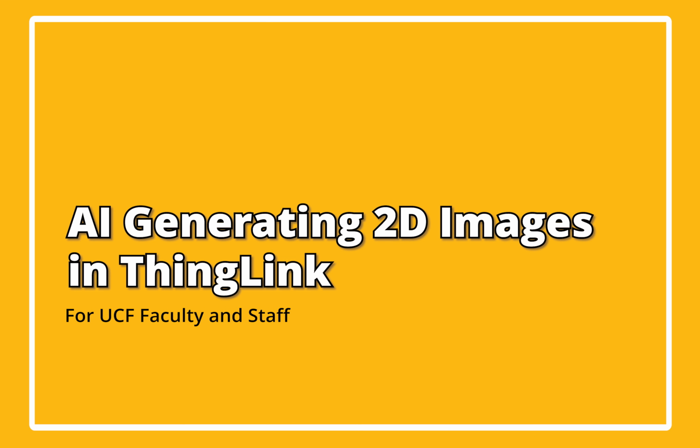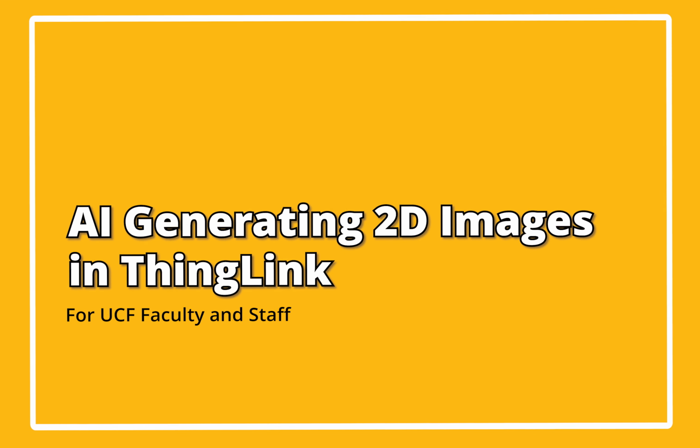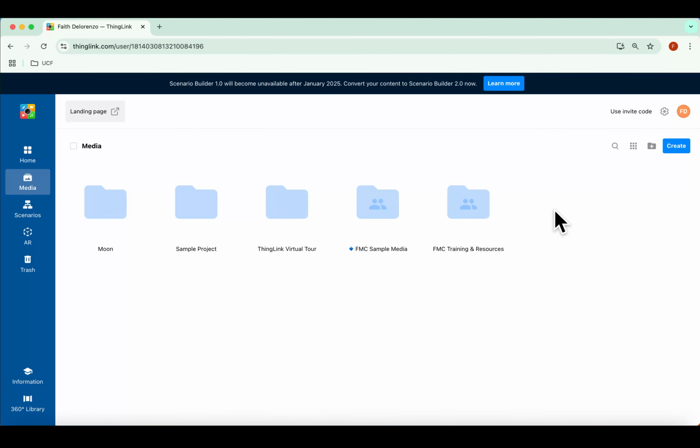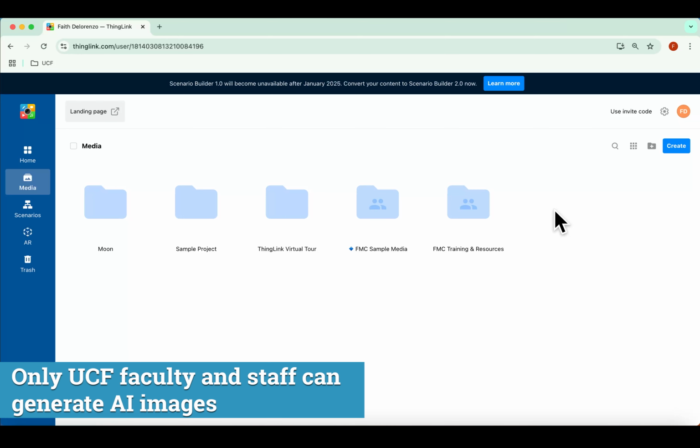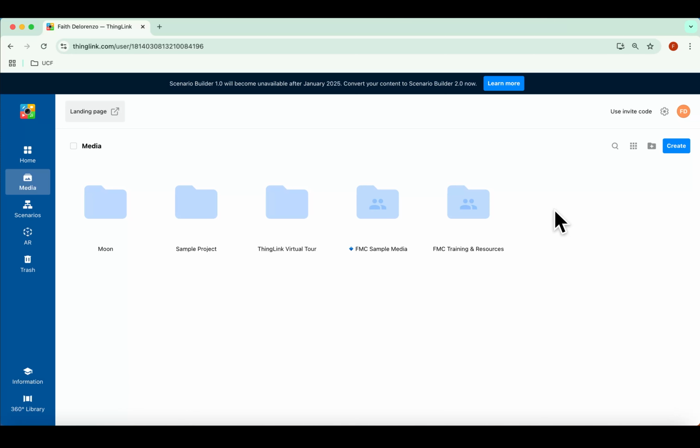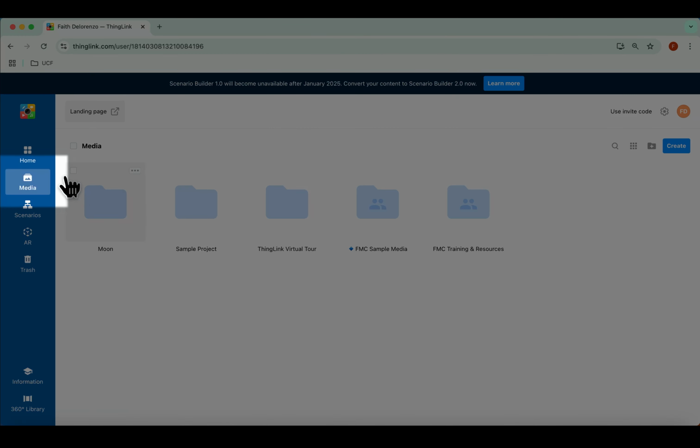In this video, we're going to review how UCF faculty and staff can use generative AI to generate 2D images within the ThingLink platform. Please note this feature is not enabled for UCF students and it is only enabled for faculty and staff. To get started, you're going to log into the ThingLink platform and scroll over to the left-hand side to open the media dashboard.